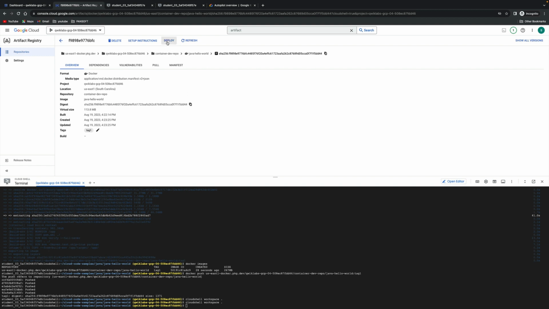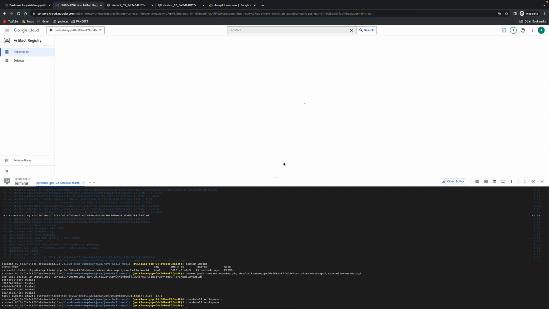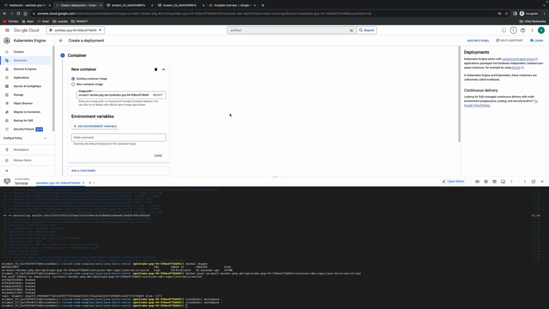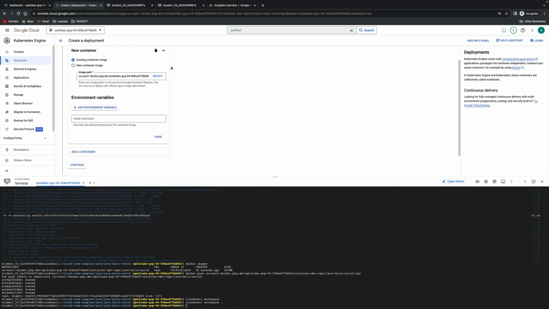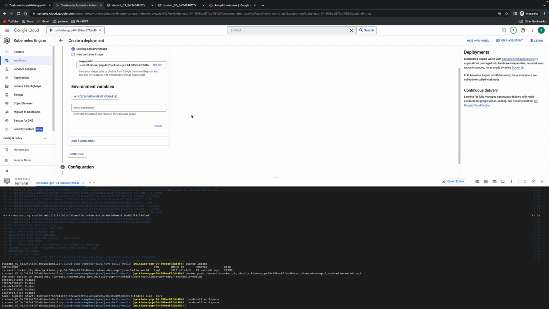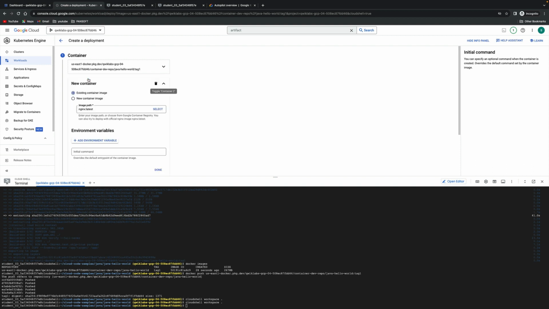So let me tell you the steps you need to follow. Here I can see there is a deploy icon. As soon as you find this option, click on deploy. Because in this video I'm going to talk about deploying to GKE, click on GKE. Then you need to select which cluster you are going to deploy to. For the initial environment, anything you can put here, dev. Done.